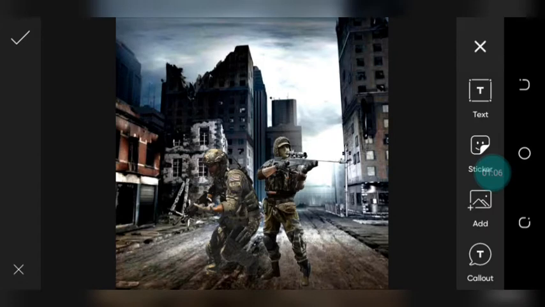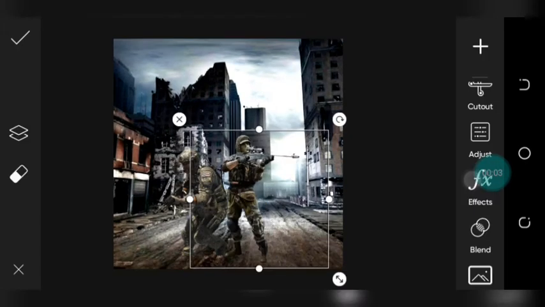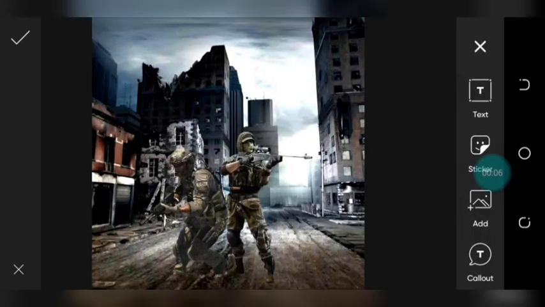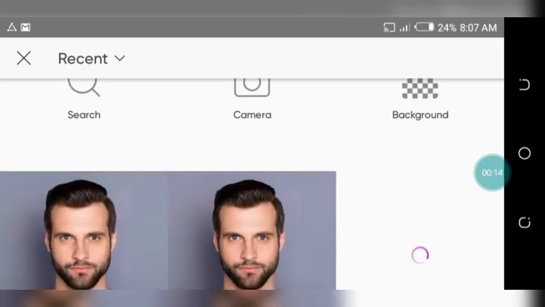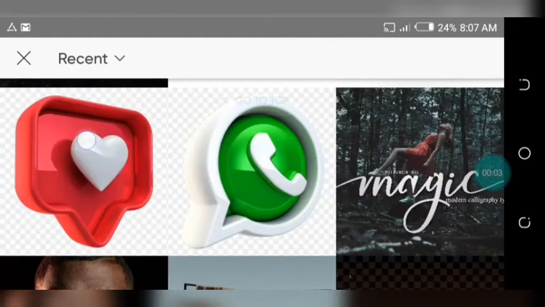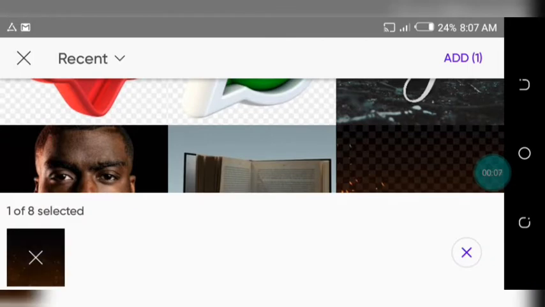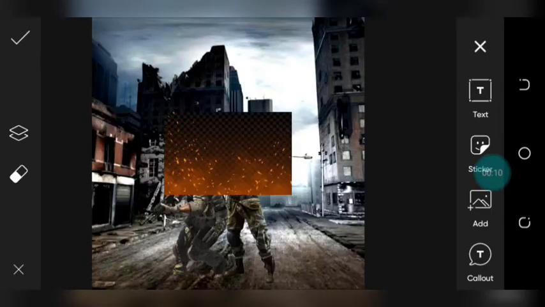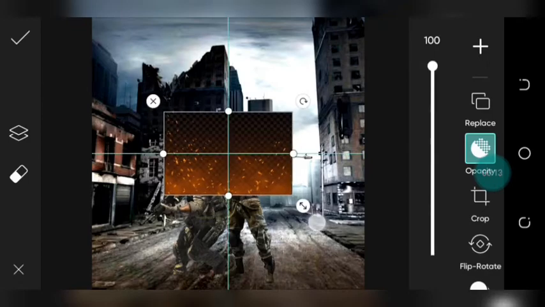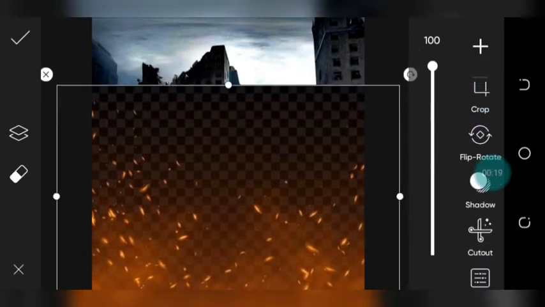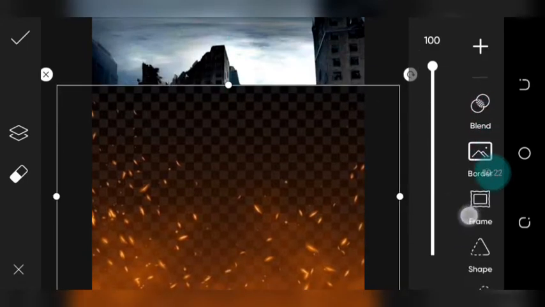The next thing is to select the flame effect from your gallery. Okay, let's import the flame effect. Let's go to add photo, add, then we move to our gallery and select the photo. So select this photo. I will select this photo and go to add, increase the size, then go to blend and select screen.